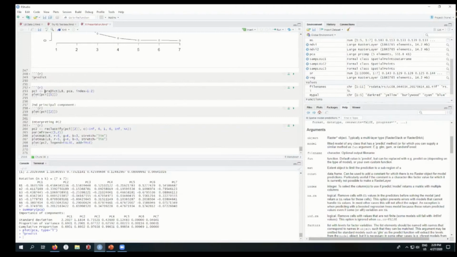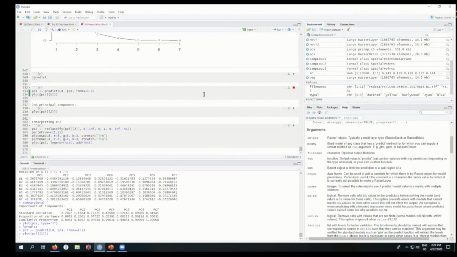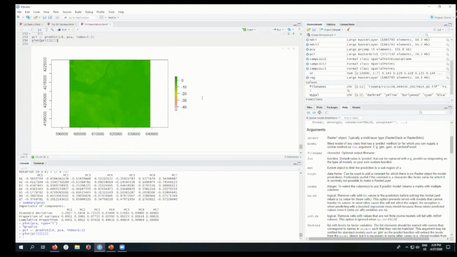Depending on what this returns, we might be interested in one or more things. And in this case, we're interested in the first 2 columns. So we say 1, 2, and then we want to plot the first principal component. It's taking a minute because it's applying that function to all of the different rasters. This does not look super, super informative. I haven't applied any stretching on this, so that's probably not helping.